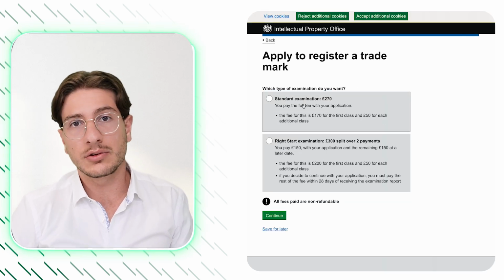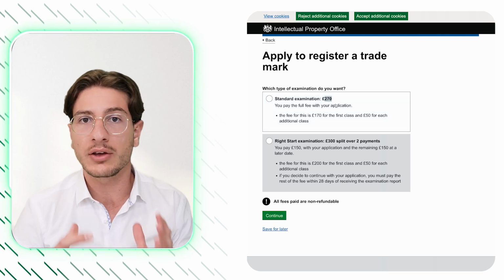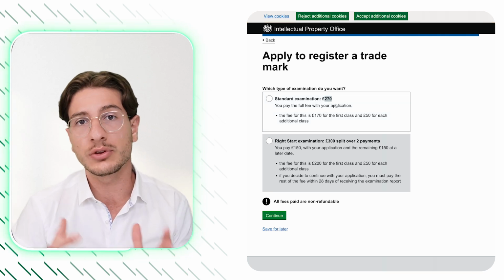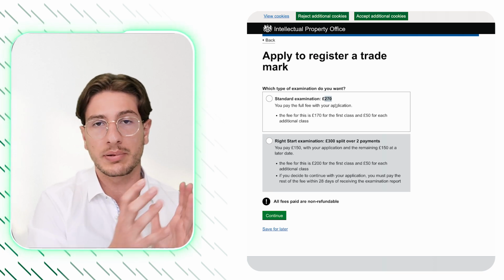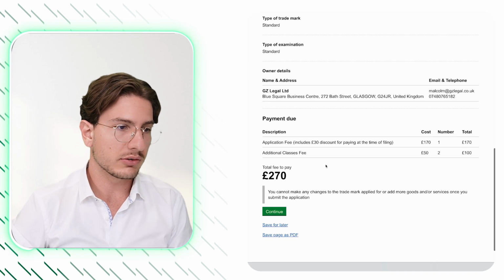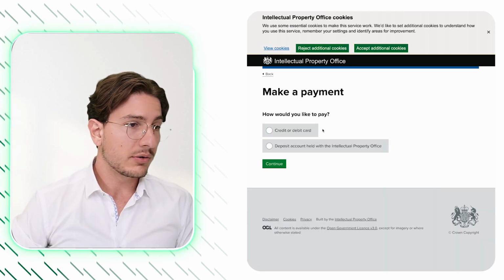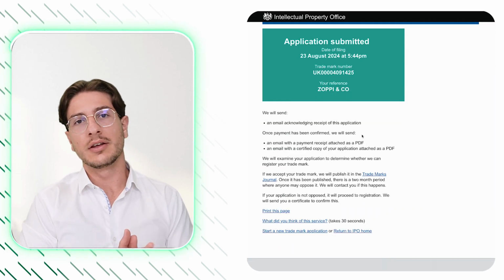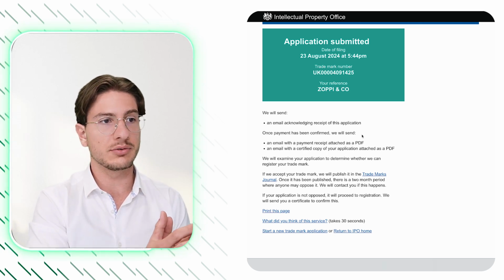And I'm deciding to pay the whole fee right now because it ends up saving me £30, and I'm quite confident that my application is going to be accepted because, again, I've done that due diligence before applying for this trademark as per my video, which is also linked below. Again, here we're just confirming the details. I'm going to pay by credit card. Amazing. So if you got to this place where it says application submitted and you have a trademark number, then congrats, you have successfully applied for a trademark.